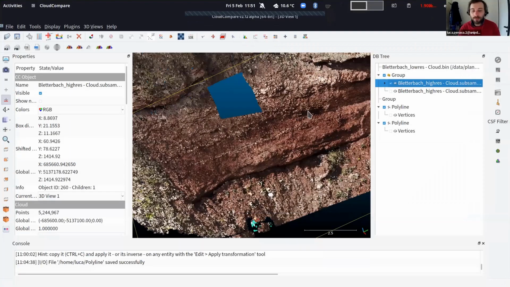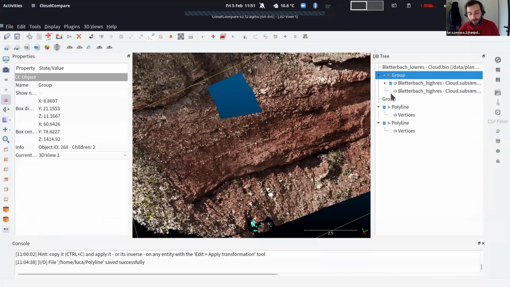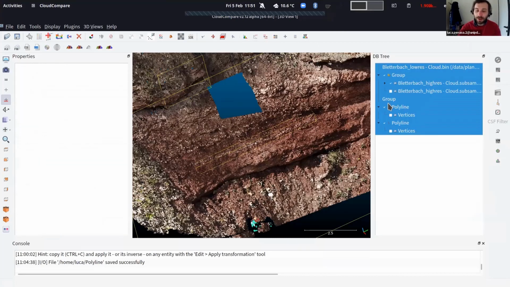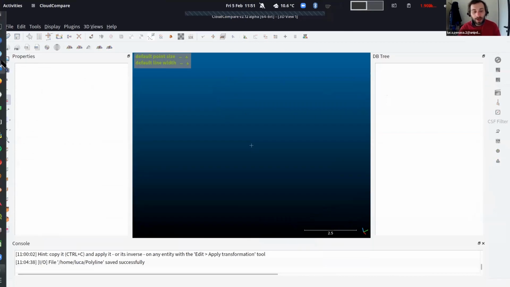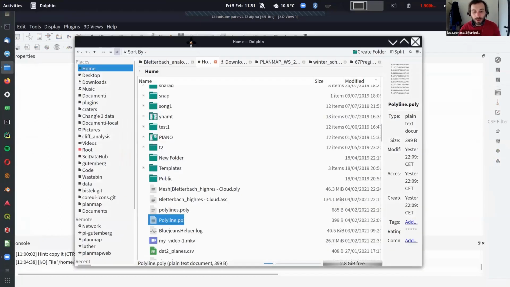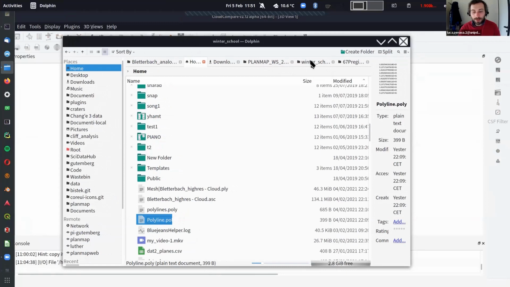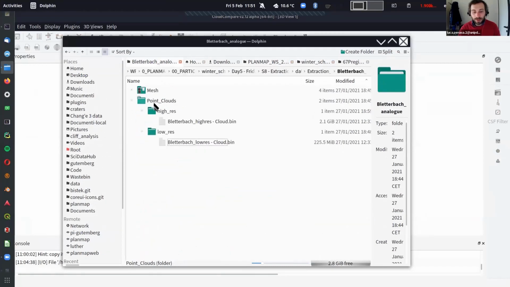So, okay, we go back very rapidly to CloudCompare. I will share my screen and we will try to load this new data set. So here I am. Okay, I will just delete everything. You can even close CloudCompare and start it again. And first of all, let's go in the data folder. Let me find it, here it is.